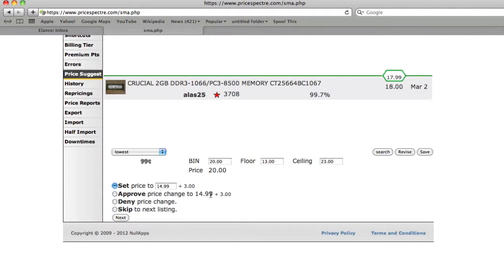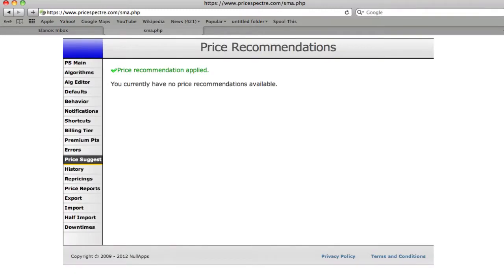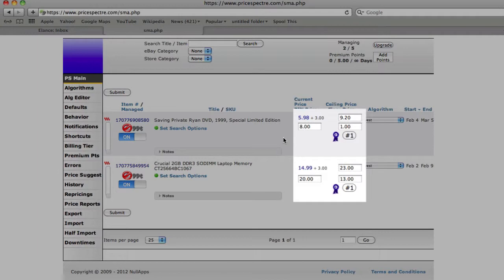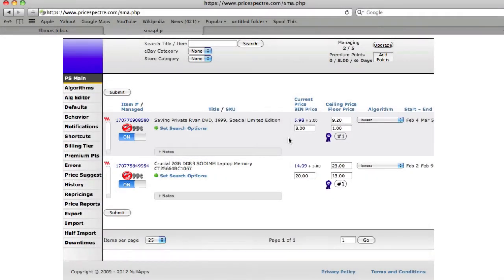Now it gives me another price recommendation. I'm also going to approve this and click on Next. It now tells me that my price recommendations have been applied, and I currently have no price recommendations available. So now, let's go back to Price Spectre's main interface. And you can see that my prices have been updated to the price recommendations that I accepted.